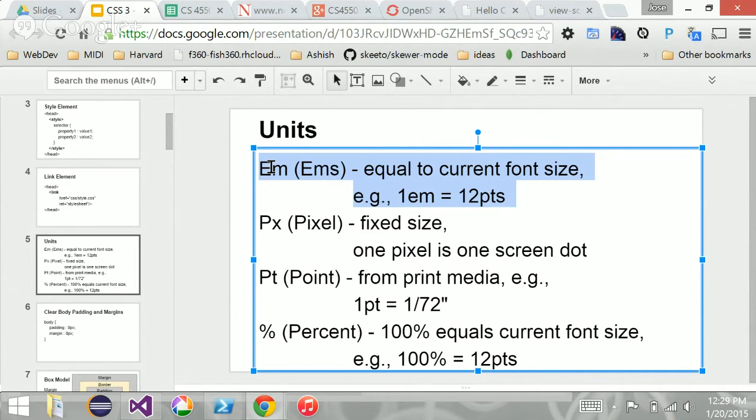So if somebody zooms in with the mouse or does Control plus or Control minus, and the font doubles, then anything that has EMs will double as well. So, for instance, if you have 2 EMs, 2 EMs means twice whatever the font size is. Point is borrowed from print media. 1 point typically means 1/72 of an inch.